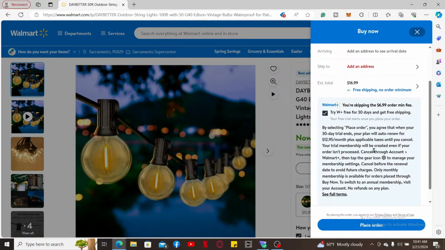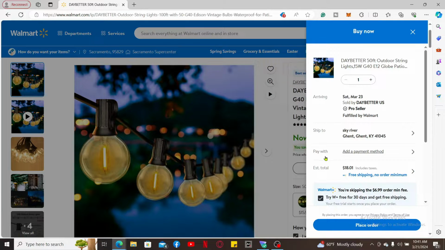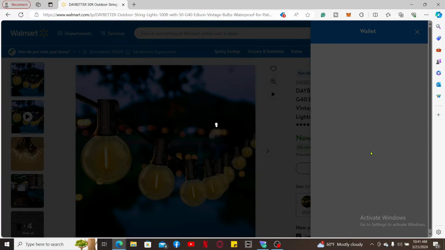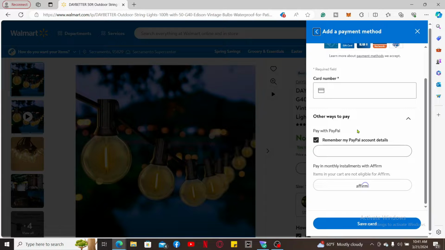Review your order and select the quantity if necessary. Make sure to enter a payment method if you haven't yet by clicking on Add a Payment Method, and enter your payment details in the respective text boxes. You can also choose to pay with PayPal or Affirm.